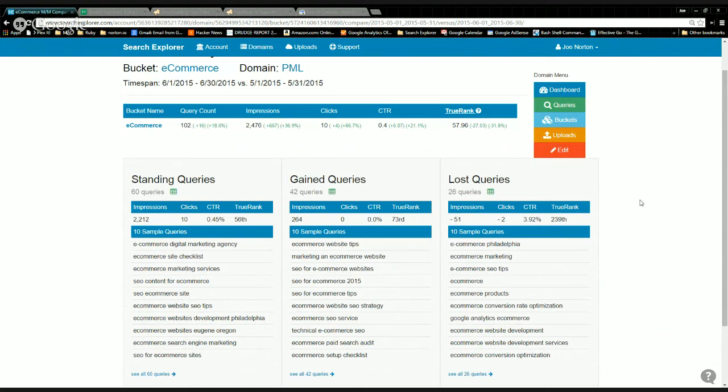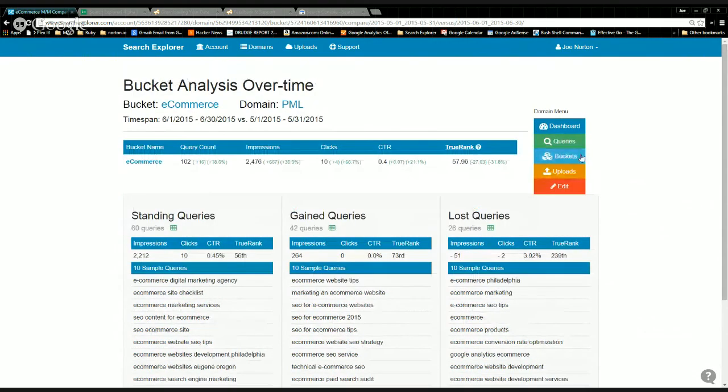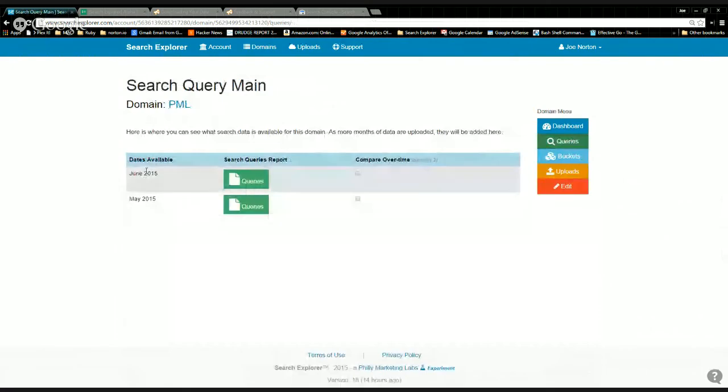Yeah, and it gets even more interesting. Right now, when we go to the query section, we only have two months of data, but it gets really interesting when you have six, eight months of data, and then you can compare six months over time, and you see really substantial growth.